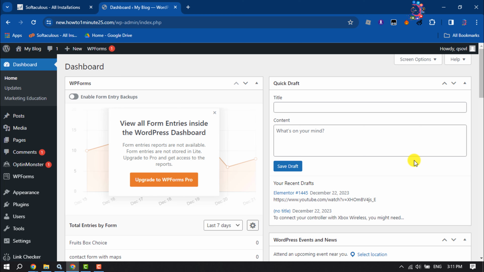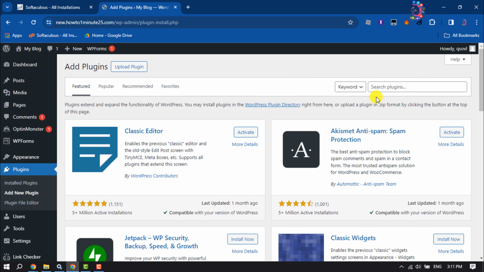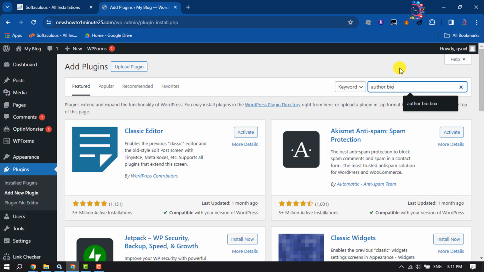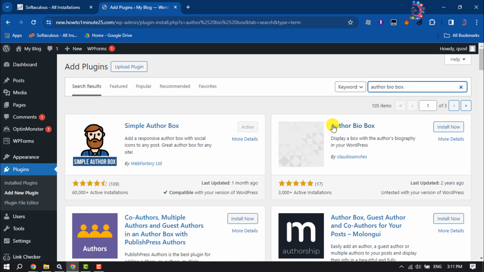From your WordPress dashboard, hover over Plugins and click on Add New Plugin. In the Search Plugins box, type Author Bio box and search for it. And this is the actual plugin we are looking for. So install and activate this plugin.